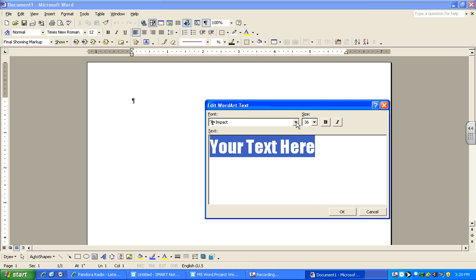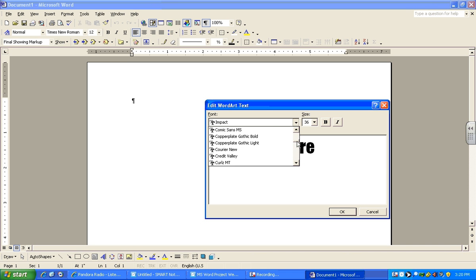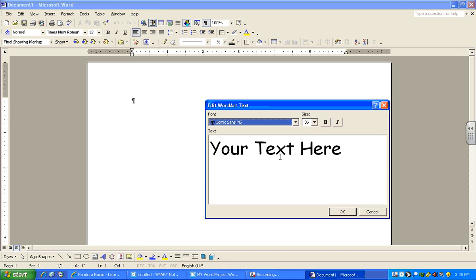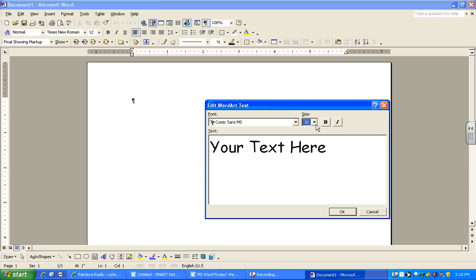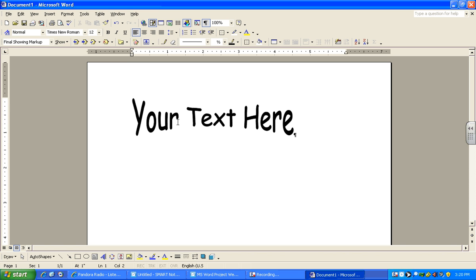Now remember, you can also change the style of your text. Okay, you can also change the size of it. We can make it bigger or smaller. And we'll press OK. So now you see that it says your text here.